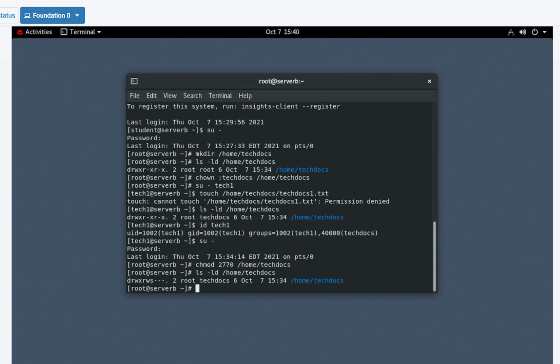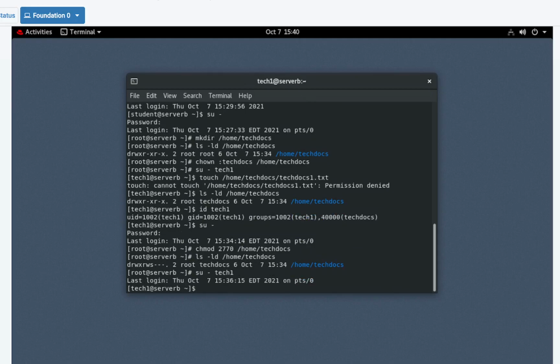So now we have write permissions, and moving on to tech2. No, tech1. And in tech1, now we can touch this document. /home/techdocs/doc1.txt.